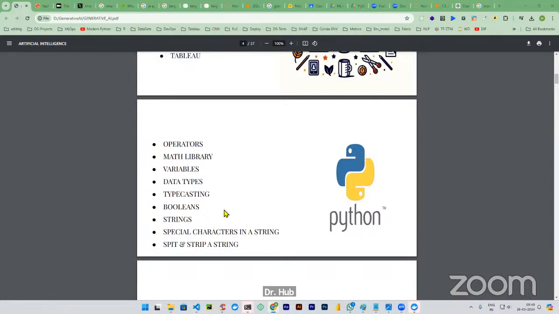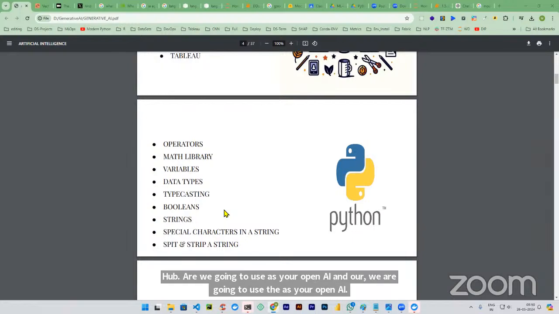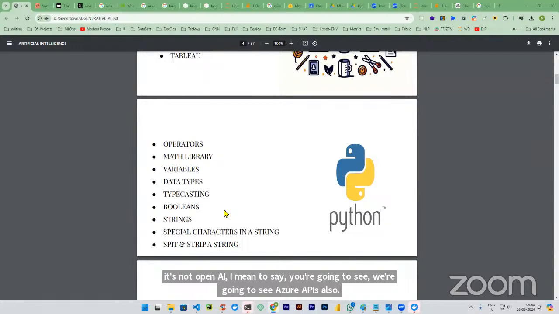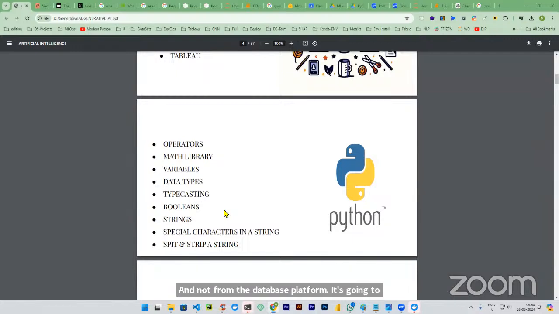Are we going to use Azure OpenAI and or AWS? We are going to use Azure OpenAI. So it's not OpenAI, I mean to say. We're going to see Azure APIs also. Not predominantly the AWS platform, it is going to be predominantly Azure APIs and Azure deployments. And for AWS, if required, we will have one project, but it's predominantly Azure.